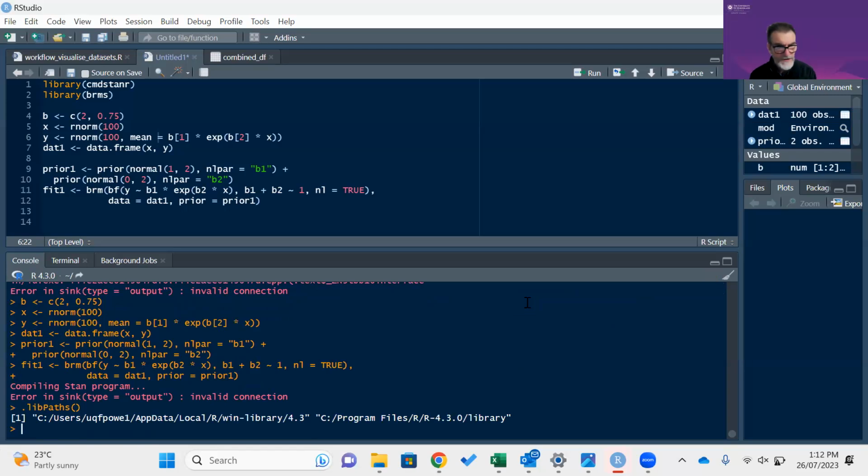Yeah, that's all local to the machine. Yeah, that's fine. That .libPaths is where the packages are installed on this device. It's in one of those two locations, but that's not on OneDrive.